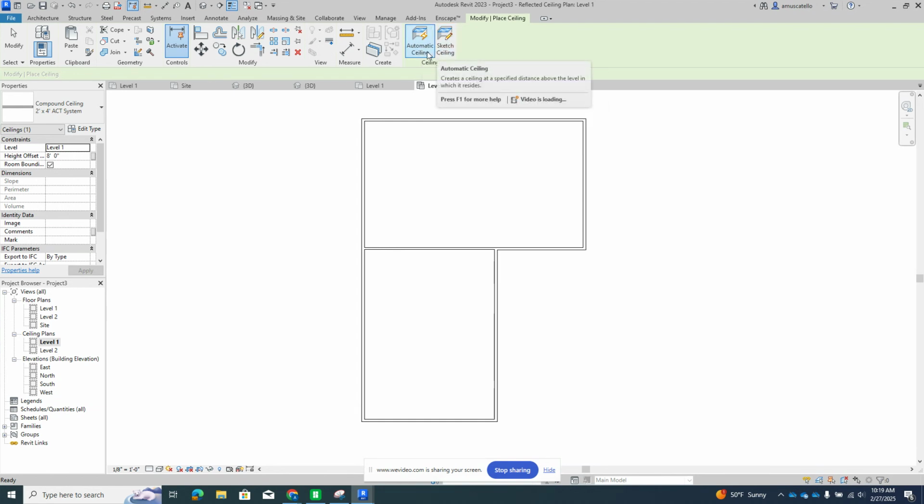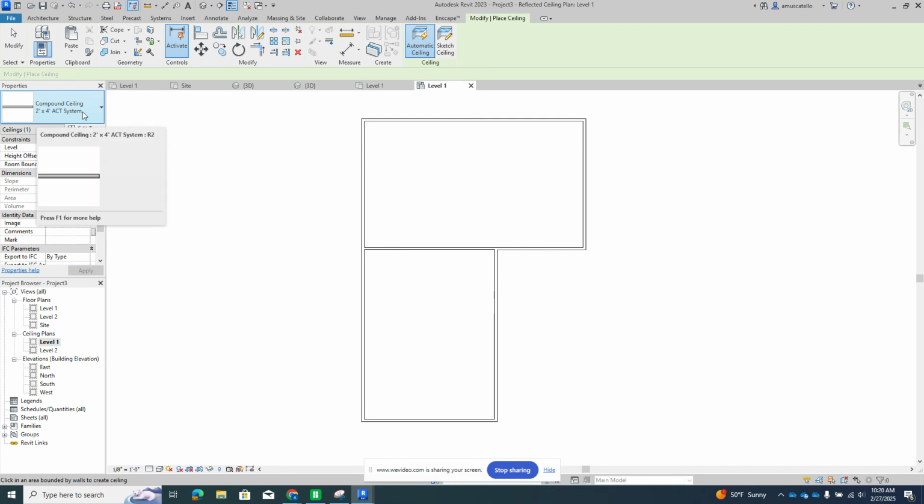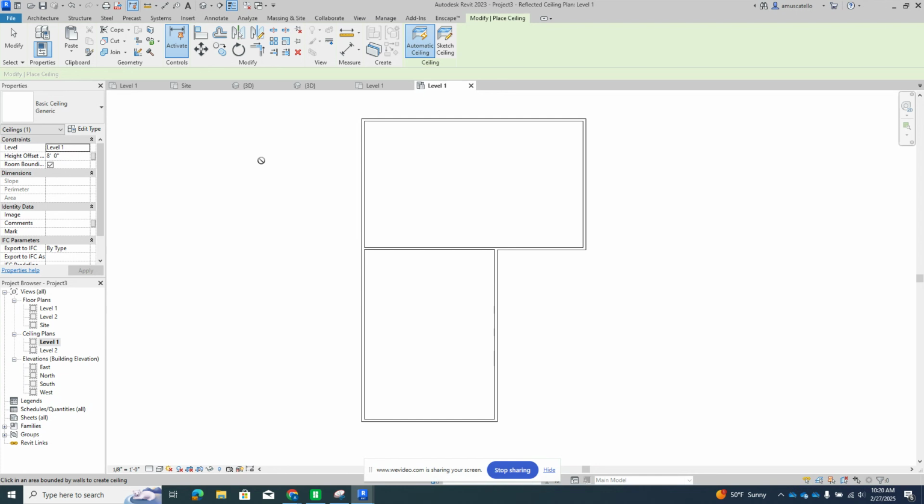So the first one we're going to do is a flat ceiling in this top room as an automatic ceiling. But we do not want to use a 2x4 ACT system. That is a system found in commercial buildings. So we'll click our drop down arrow for edit type and use generic. All right, our height offset of our ceiling is currently 8 feet. So we'll move over into this top rectangle. You can see it's highlighted in red. Go ahead and click once, and it has now placed a ceiling. Now you cannot see that because it's an outer perimeter and there's nothing really to see.